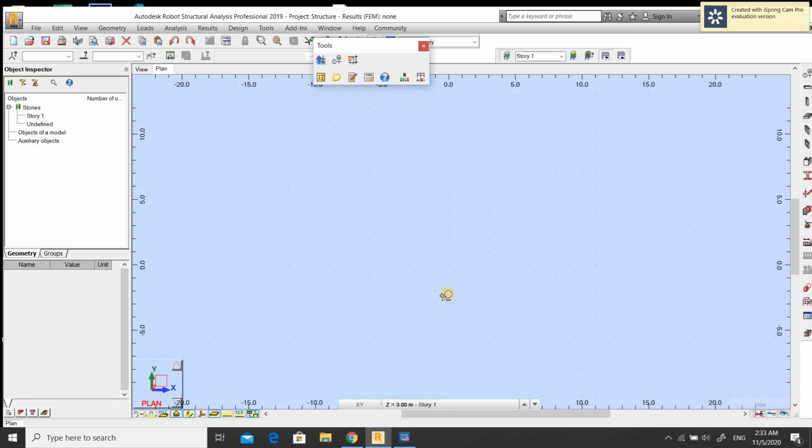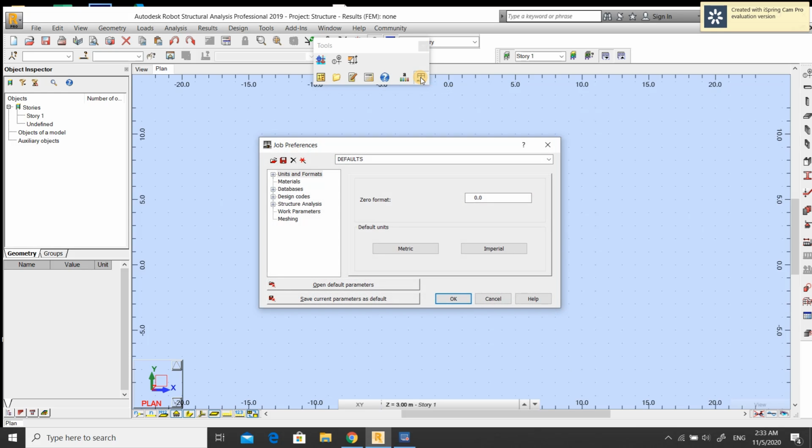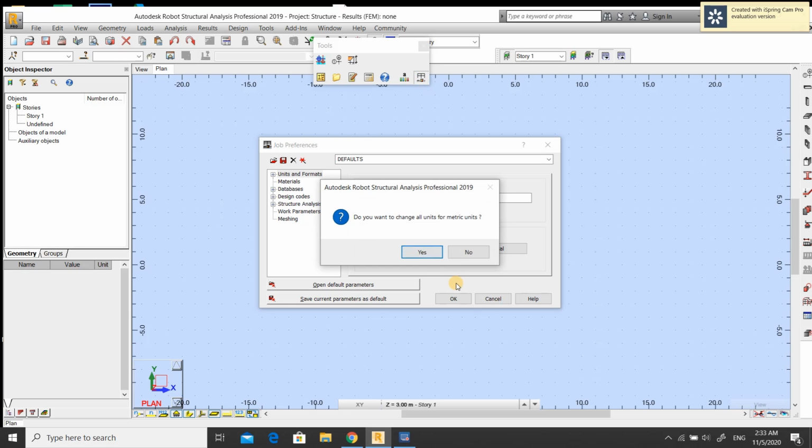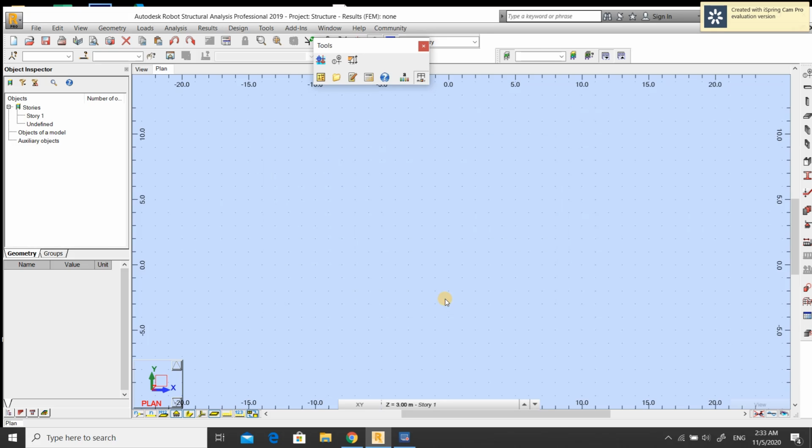Accept that. Other than this, you have to make sure of the unit that you're using. If you're using metric units, which are meter, kilonewton and degree, you have to make sure of that from job preferences, which is beside the preferences menu. You just click job preferences, and from here you select metric. It asks, do you want to change all units to metric units, which is meter, kilonewton and degree? You just click yes and okay. Once you have figured this out, you have to identify and define the axis to draw on.